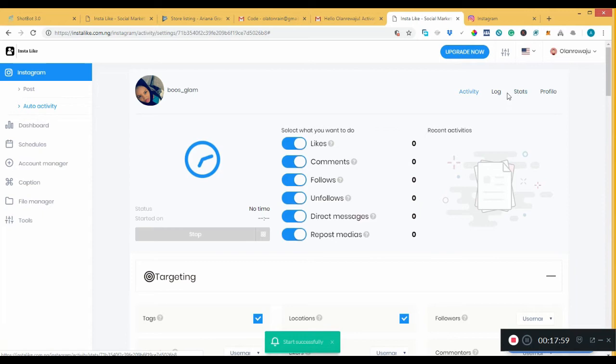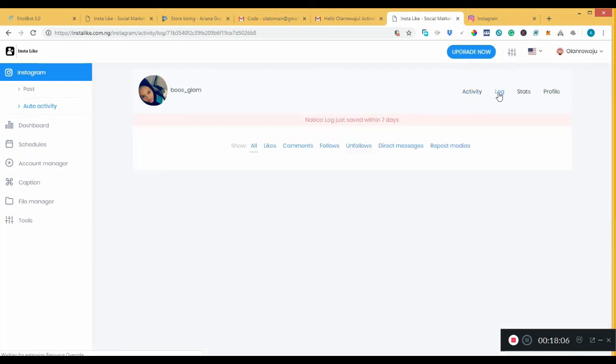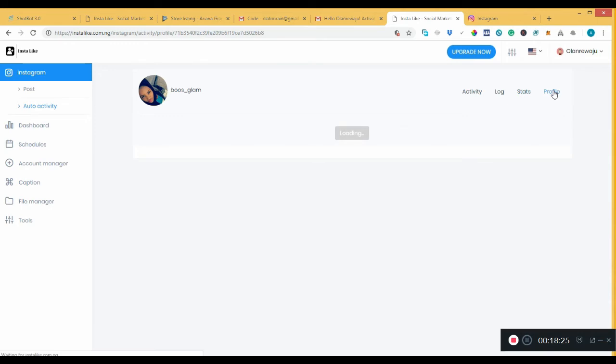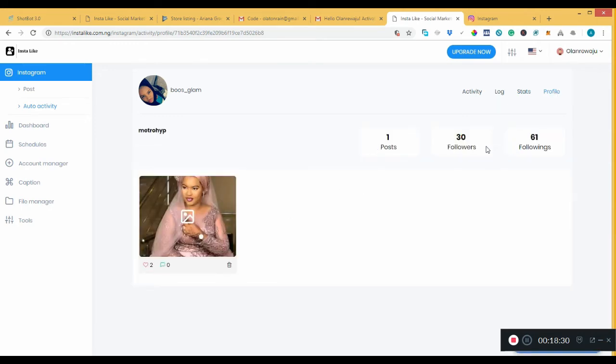So I'm done with everything. This log is to show you how many people it is following, and all the programming that you've done is going. Then the stats is the statistics of how many minutes, how many followers you've gained, and stuff like that. Then the profile of this page, this is it, to show you the number of followers this page is having presently.